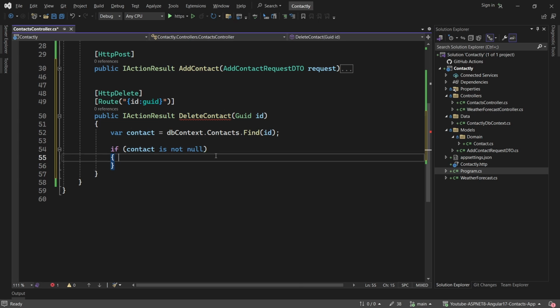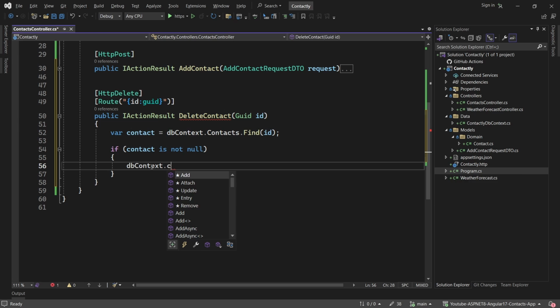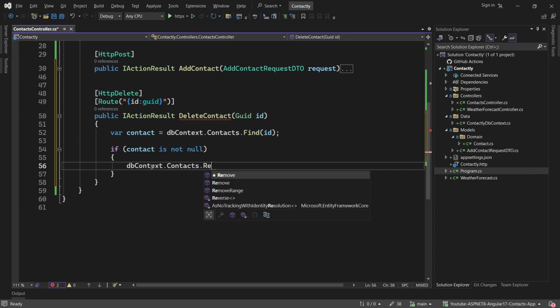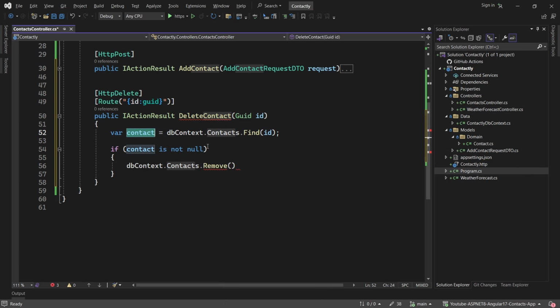If the contact was found, we want to delete this contact. So we'll use the dbcontext class again, .contacts.remove method, and pass this contact entity to this remove method. And you know what to do next. We have to save the changes. So dbcontext.SaveChanges.